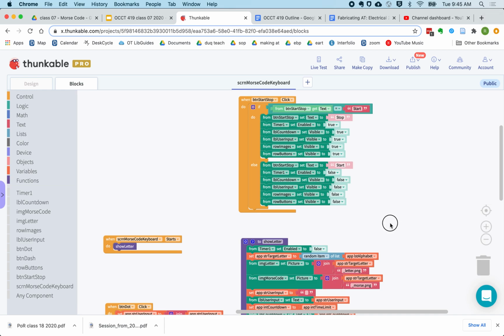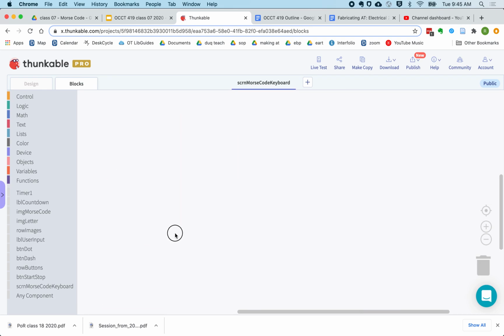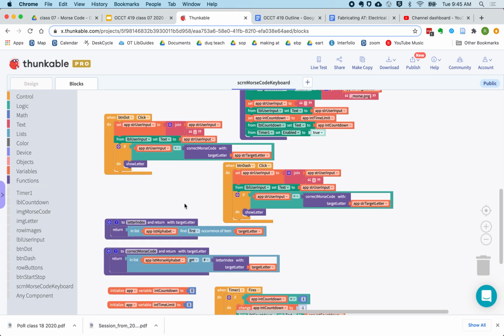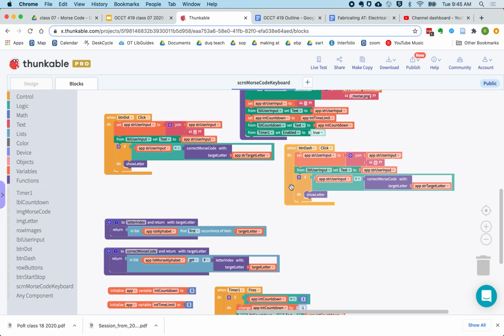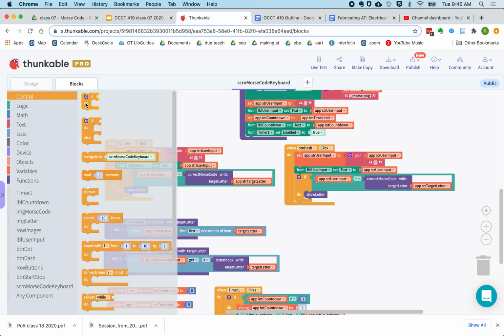Okay, now next thing we want to do is add some error checking. So in dot and dash, if the user enters the wrong code, nothing happens. So what we're going to do instead is if they enter a wrong dot or dash, it immediately resets the user input to empty.